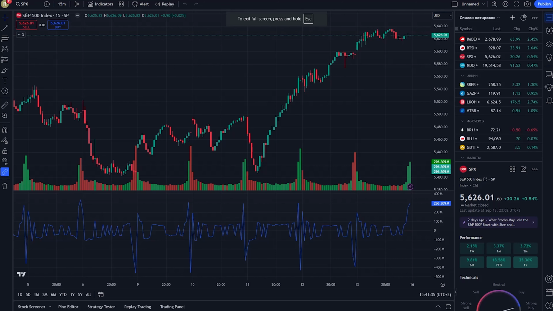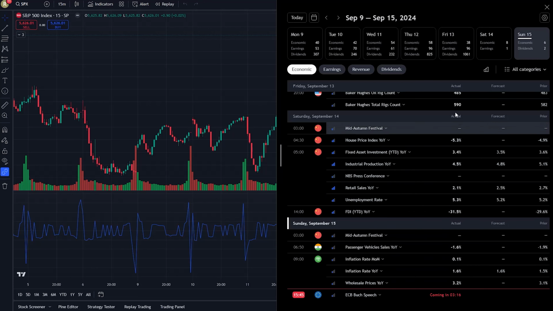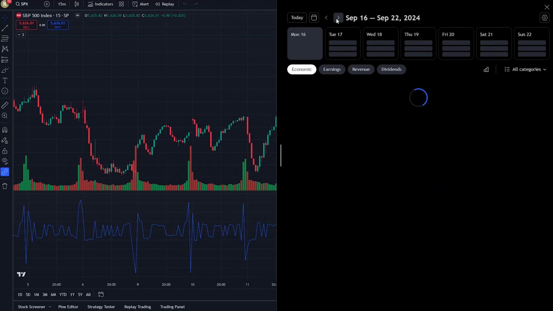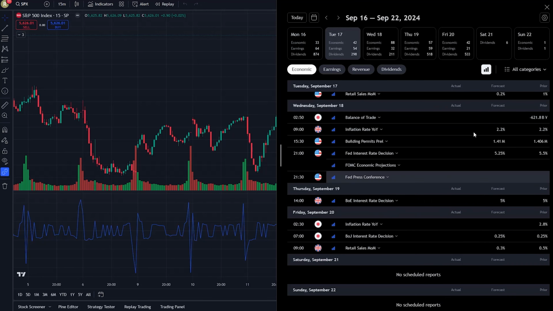You can find out about upcoming fundamental news on TradingView in the economic calendar. It is located in the lower right corner by clicking on the calendar icon. Click the Only Important button and the system will display only the most important news. Pay close attention to these fundamentals and watch how the market reacts to these data.